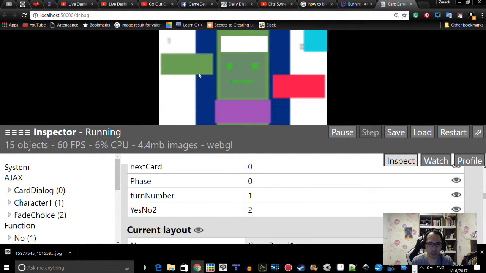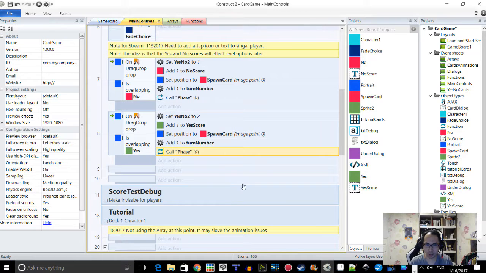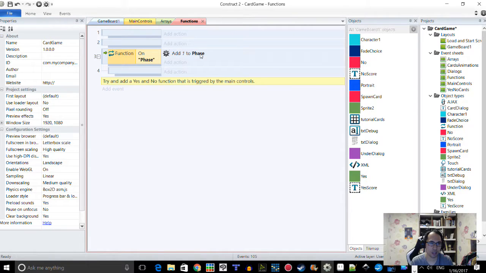So ideally, if I grab this card, no, it doesn't add anything to the phase. So something isn't working with the function. What's not working with the function? I call phase, add one to phase, functions on phase. So it should work. I don't know why it's not.